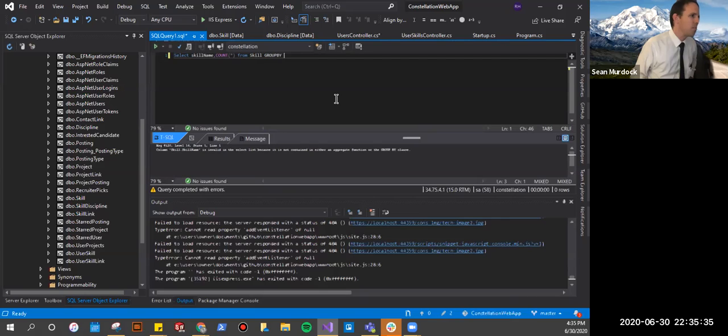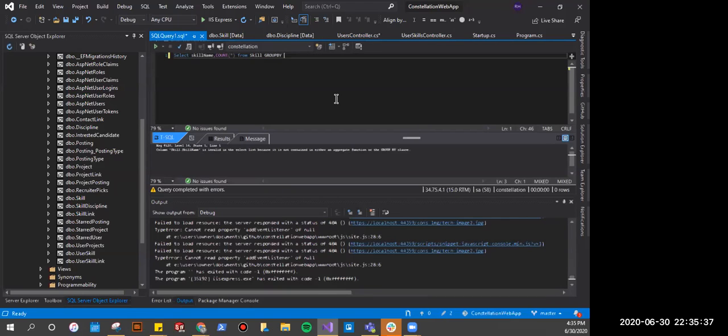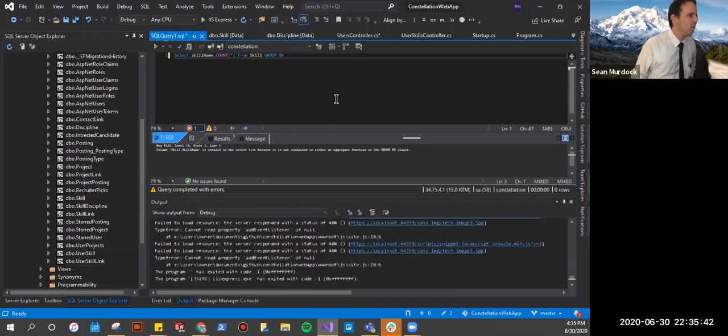And there's a space between group and by. Oh, there is. Okay. Yeah. That makes sense. And then skill name. And then, yeah, you could probably run that.